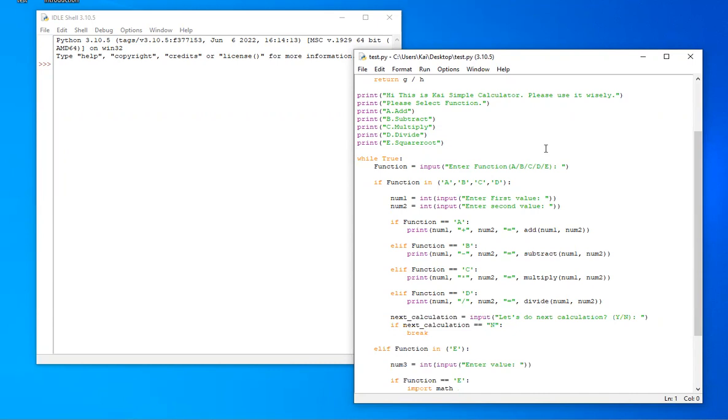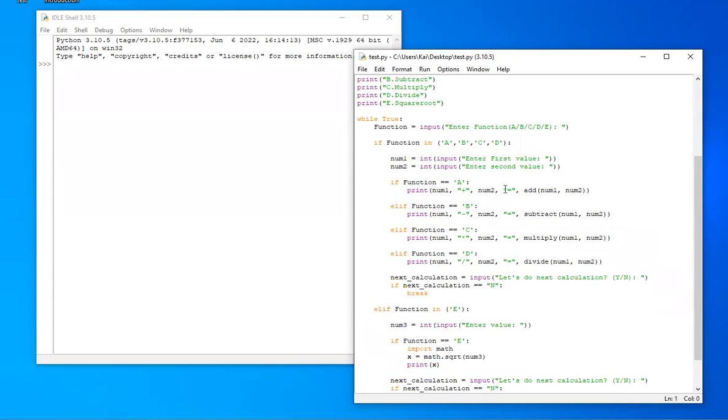B, C, D, E. So if let's say you choose the function A, B, C, or D, it will come to this part of the program. I declare number one as an integer to input the first value, and then number two as an integer to input the second value. So if my function equals A, if I choose A, it will print my first number and the second number I key in, and then it will print out the first number plus my second number, and then the answer.